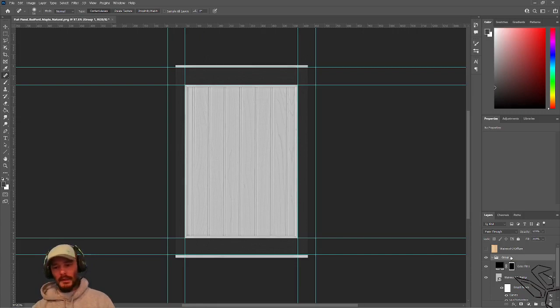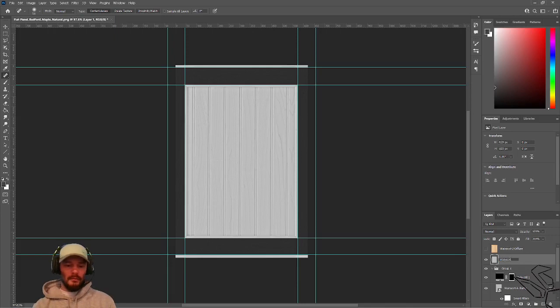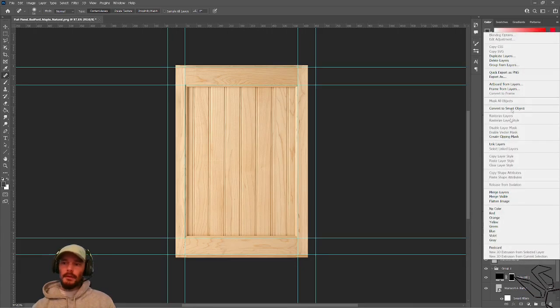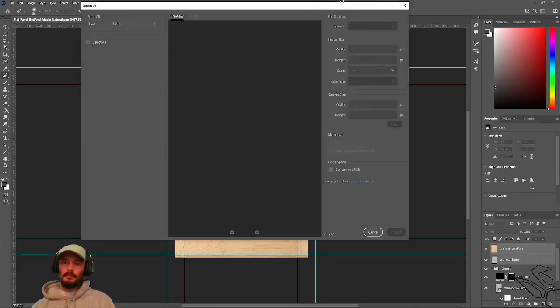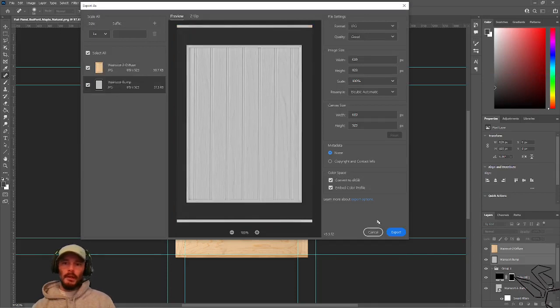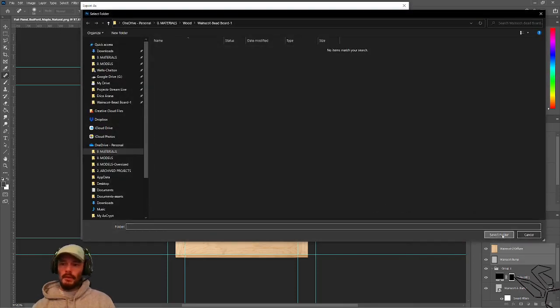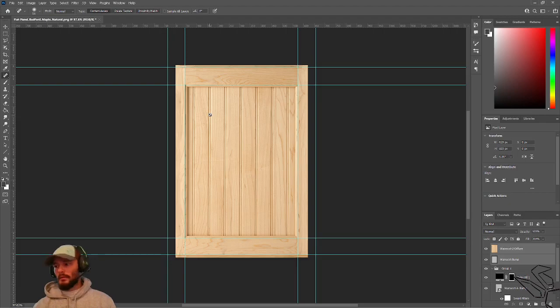And now let's commit this to a new layer. Control Shift Alt E. We're going to call it that wainscot bump. And re-export these. Yes. Okay. Yep. And it's automatically going to overwrite.